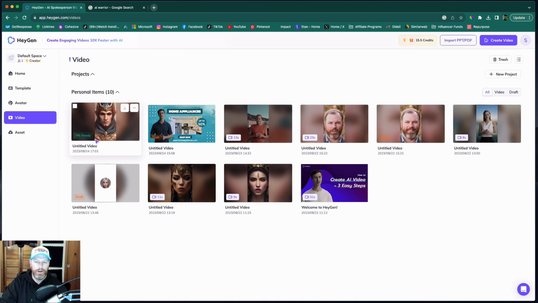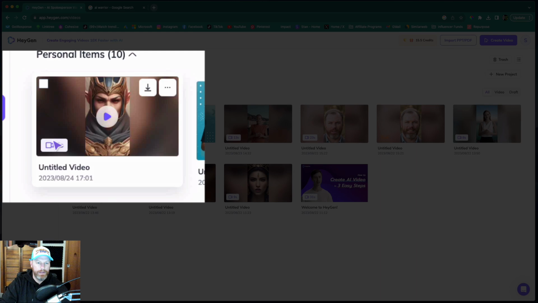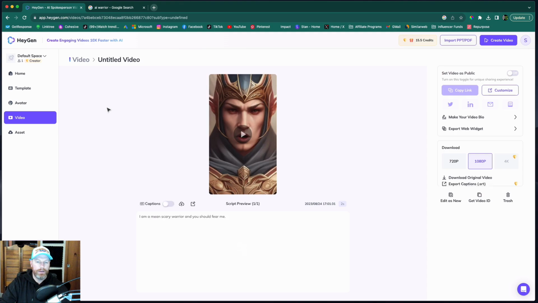The longer the video, obviously, the longer it will take to render. I've just made this video really short so it will render quite quickly for the purposes of this video. When it's ready, it will tell you the length of the video there. You can either download that video straight from there, or you can click on the video and it will take you to this screen where you can select whether it has captions down the bottom or not.